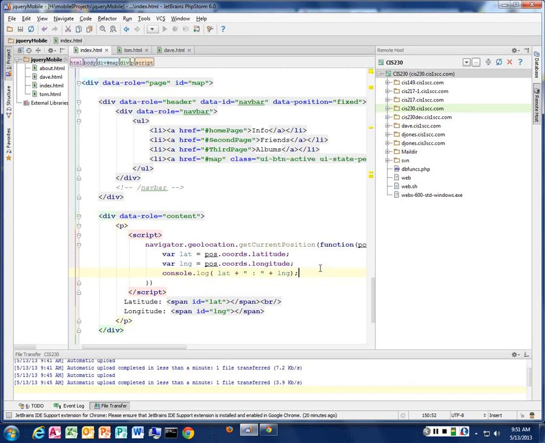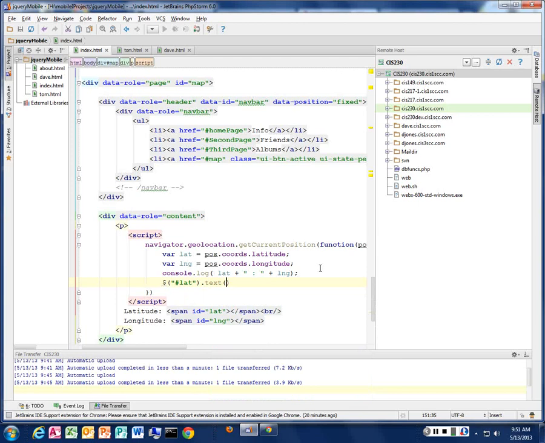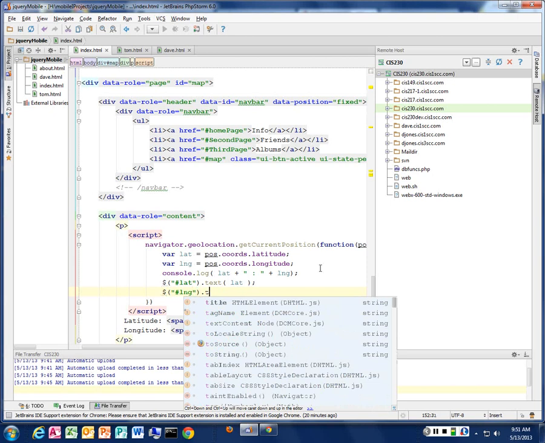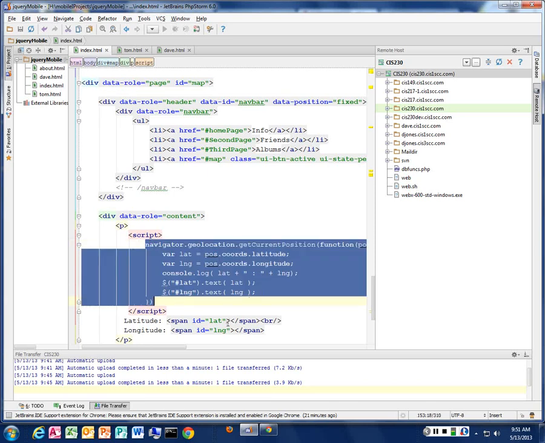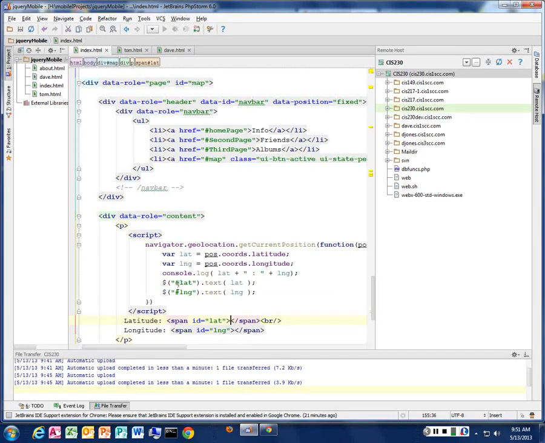So now, in addition to writing it to the console, how do I target that span? $, hash lat, right? So that value, the text for that span, I want to replace with the value of lat that I got when this function fired. We'll do the same thing with the longitude. All right, so when this function fires, it's going to fill in the text part right in between here with the values that it has here.